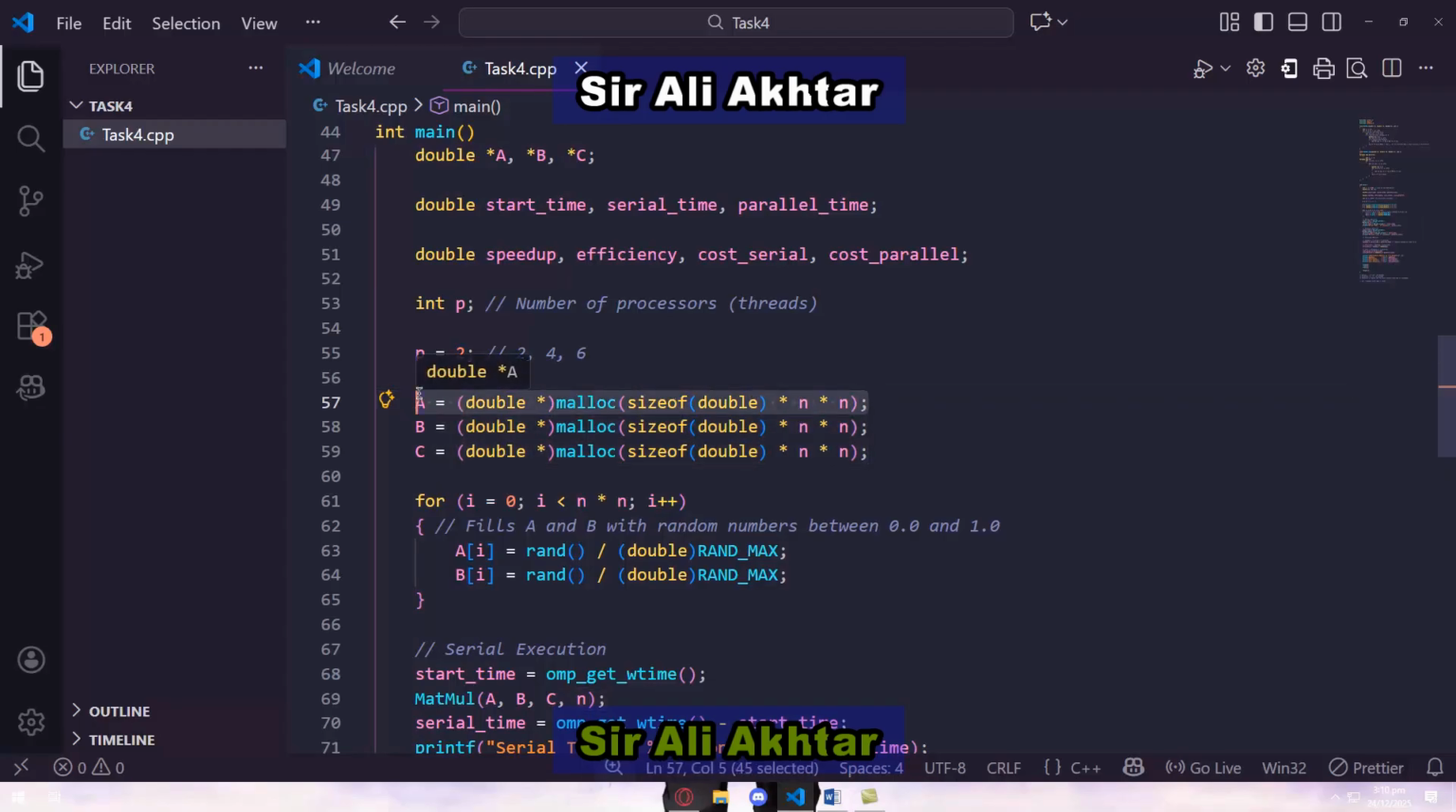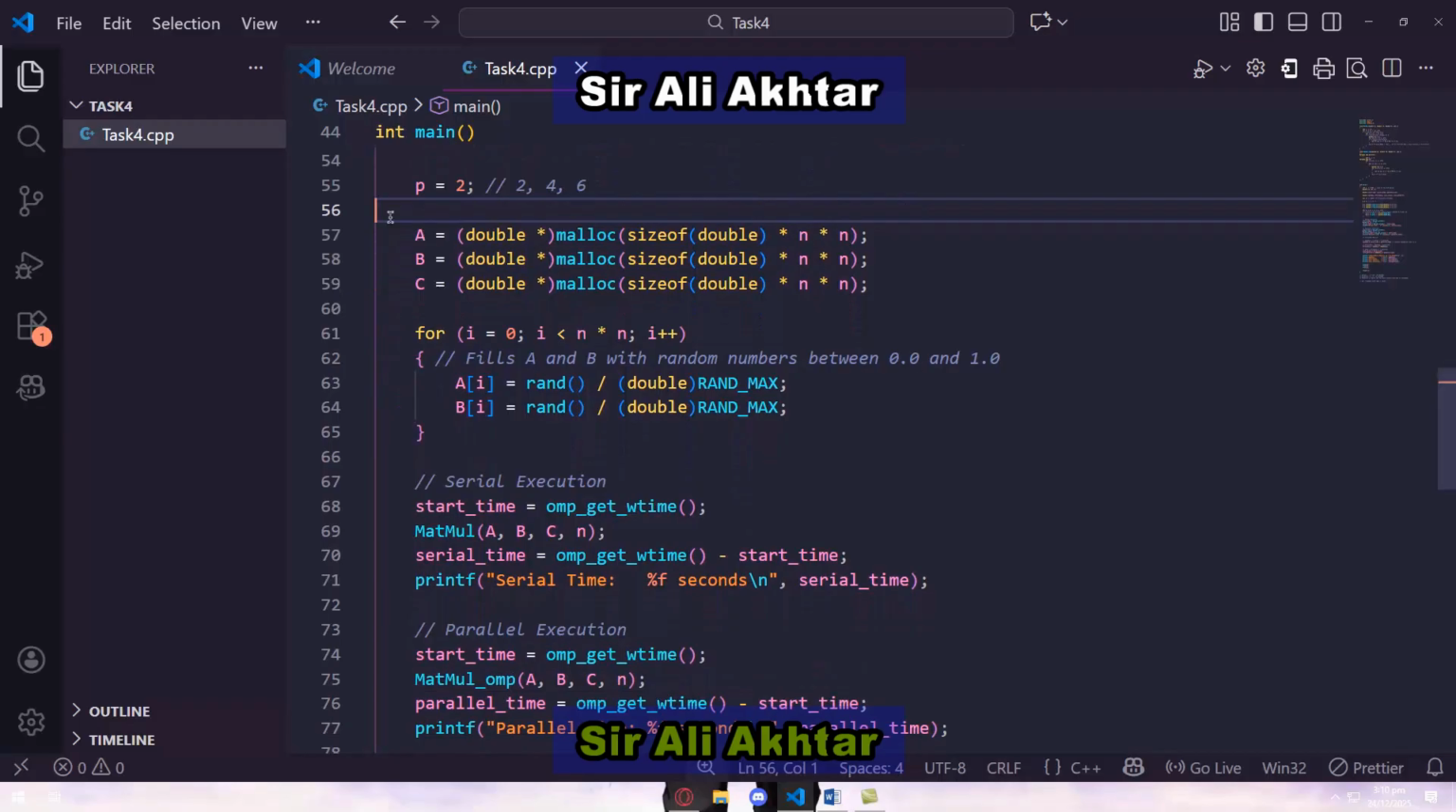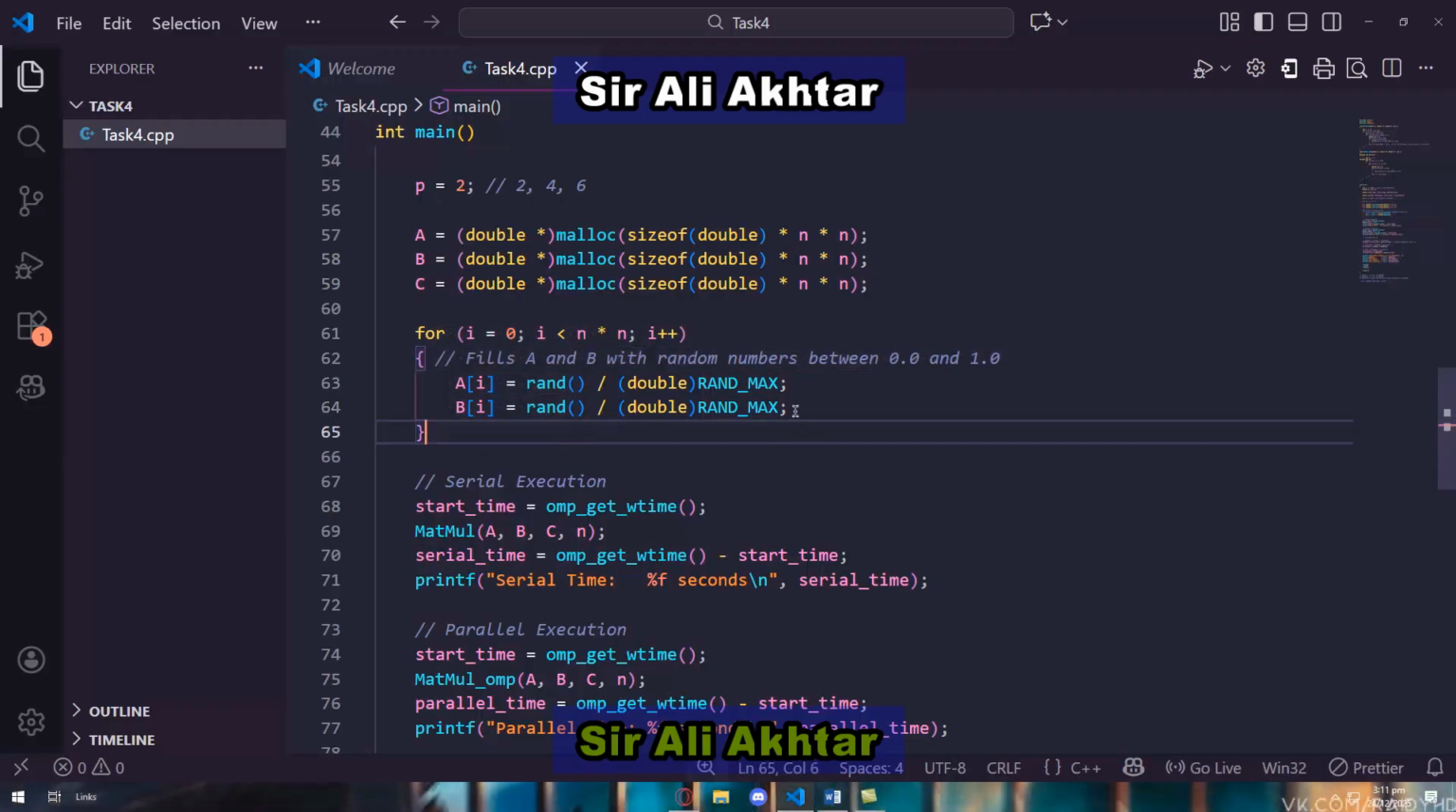I'm talking about 1000, so for 500 it would be lesser than 1000, that would be 4 megabytes. In this way A and B are matrices and our output would be stored in C, and after that this for loop will store the random values into the matrices A and B, and the values would be between 0 and 1.